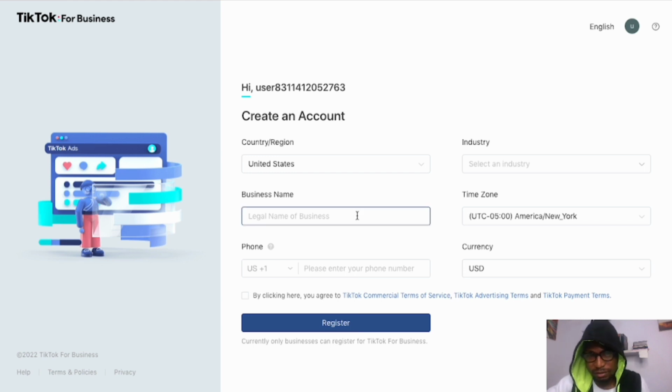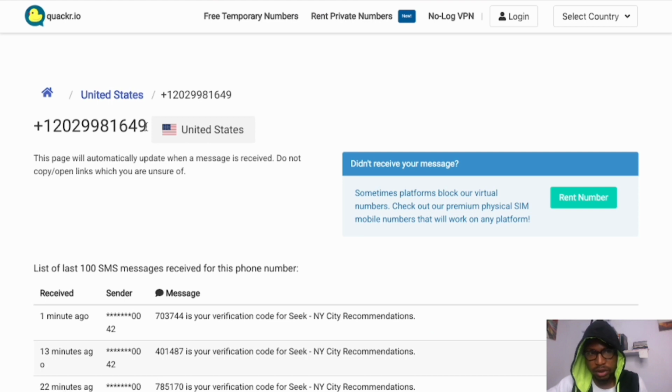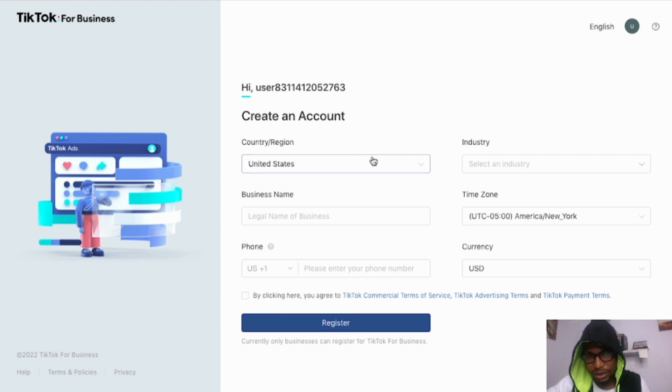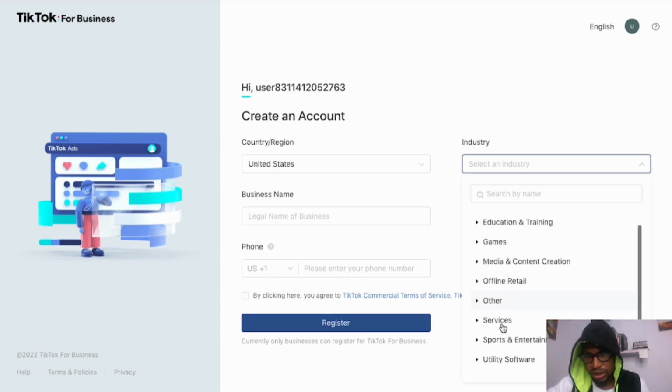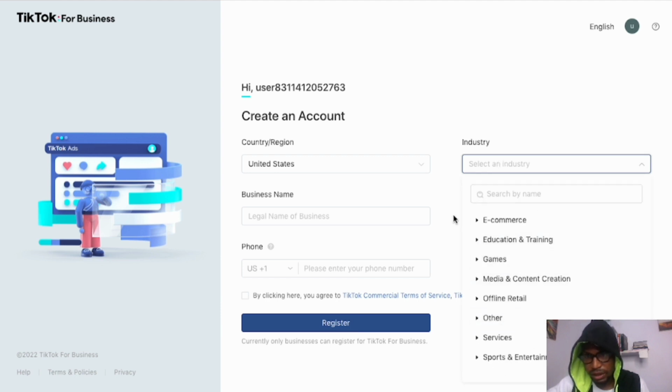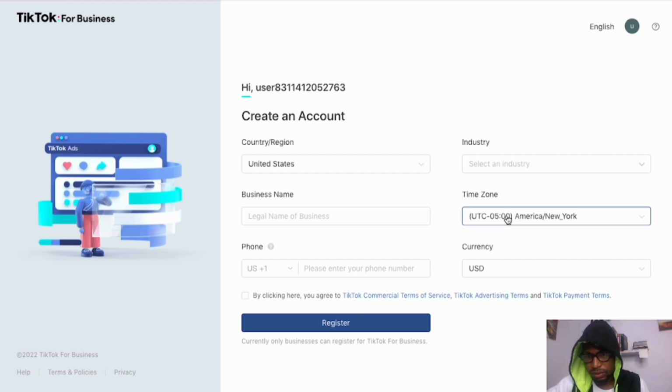Then your business name, then the US phone number you got. Remember, we got a US phone number here from Quicker. This very phone number, you would have to copy it and paste here. So this is how amazing it is. Once you paste it here, you select your industry, whatever industry you're in, and just let it stay there. Also leave your time zone. Your currency, it's placing, leave it in USD, please.